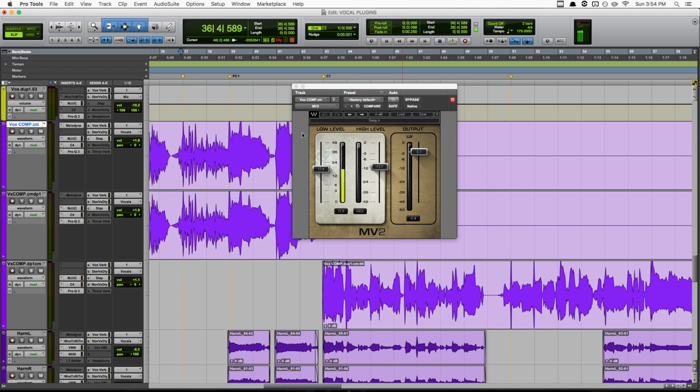But the real magic is in this low-level slider. So what this is, is an upwards compressor. A normal compressor is a downward compressor. When something gets loud, the compressor turns it down. But this is doing the opposite. When something gets quiet, it's turning it up. So it's still a compressor because it's making the loud and quiet parts closer together.